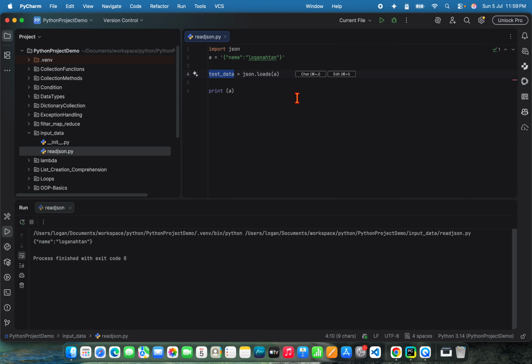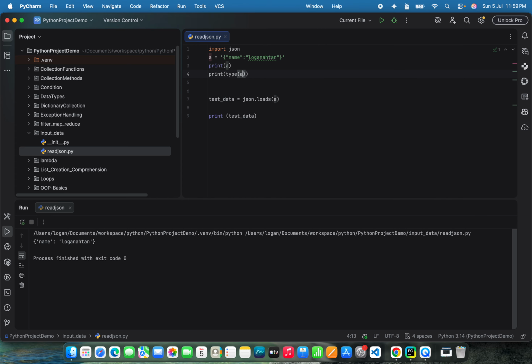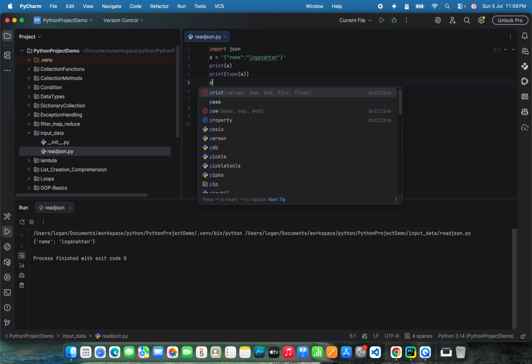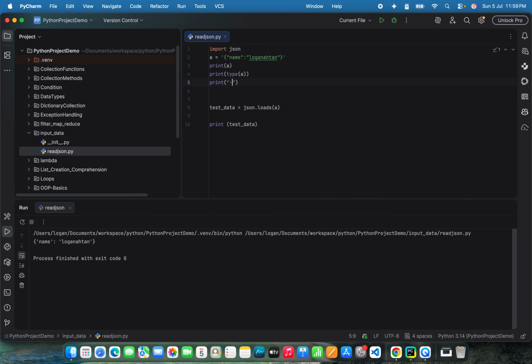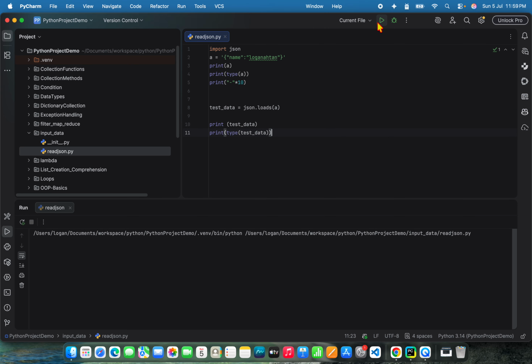Let me put this test data here. So you're seeing the same name, Loganathan. What is the difference? Let's see. I'm printing the value A, and here I'm printing type of A. And then I'll print a break, so that it will be easy for us to understand. Now here I print type of test underscore data. Let's run this.